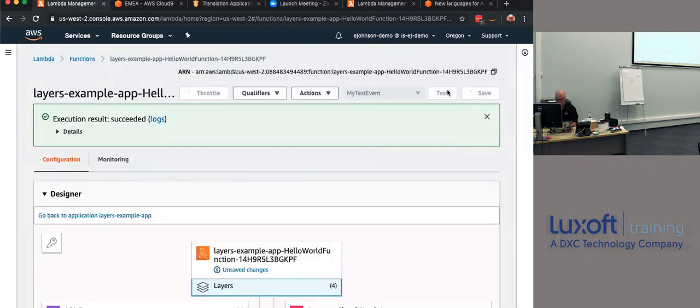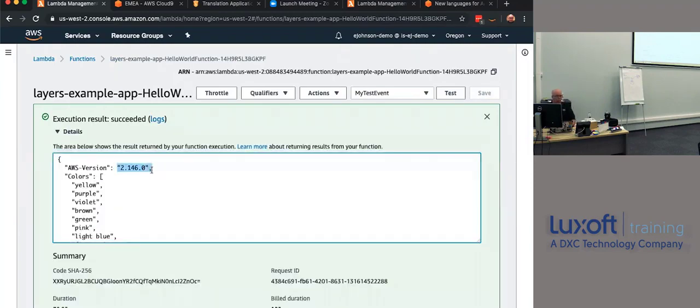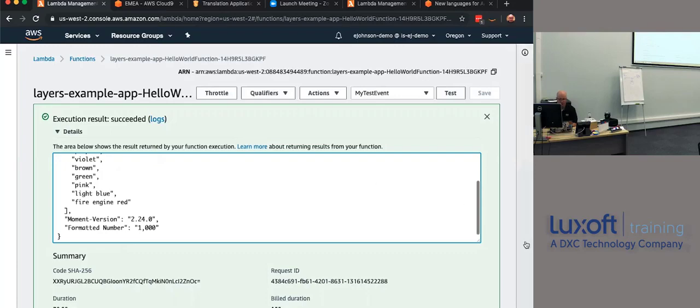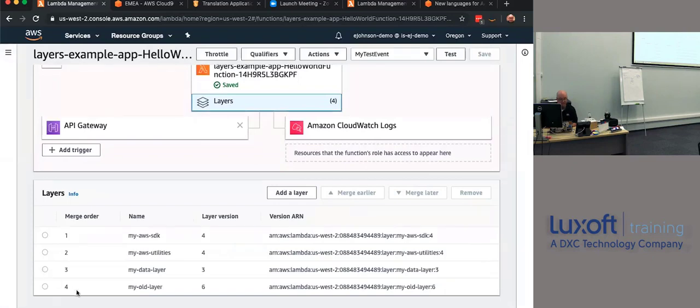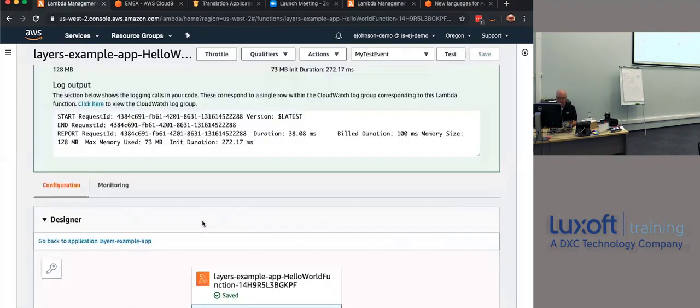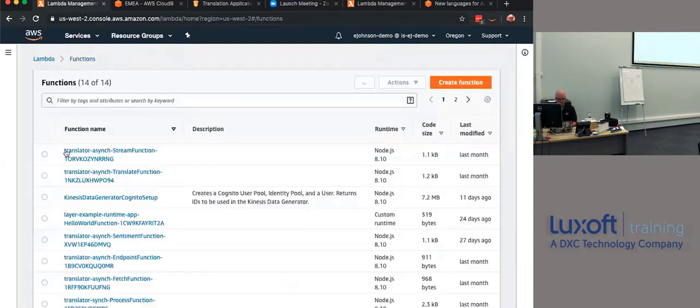And I'm going to save that. This is just to reinforce: look at my version now, 2.146. That's going to break my application, if I were running a real application. That's because in that old layer, I have an old version of the SDK, and because it comes last, that's the one that's implemented. So again, order matters, and it's really important. All right, let me show you one other. Back to functions here.